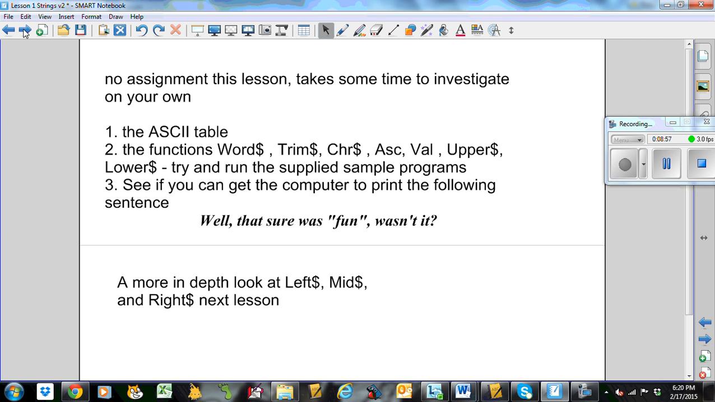There is no assignment this lesson. I'd like you to take a few minutes to investigate on your own things like the ASCII table, the functions word string, trim string, CHR string, ASC, val, upper string, lower string. I've supplied some sample programs. See if you can get the computer to print the following. Take a little bit of time and work on that on your own.